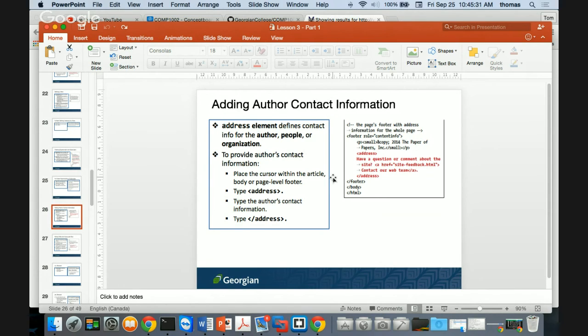I'll keep talking. So the address element here, sometimes what we see is we see BR tags or line break tags associated with your address. So when do we use the address tag?